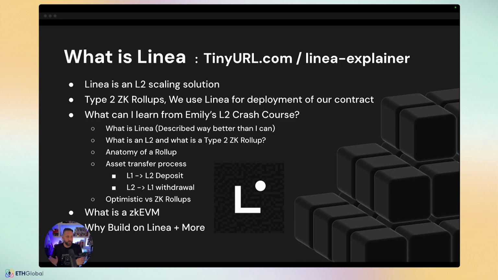Rollups are the most widely accepted implementation. You have optimistic rollups like Arbitrum, Optimism, and Base, and then you've got ZK rollups, or zero-knowledge proof rollups, which are Linea, ZK Sync, Polygon zkEVM, Scroll, and Starknet.